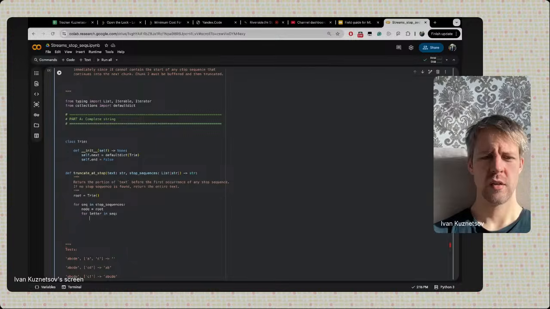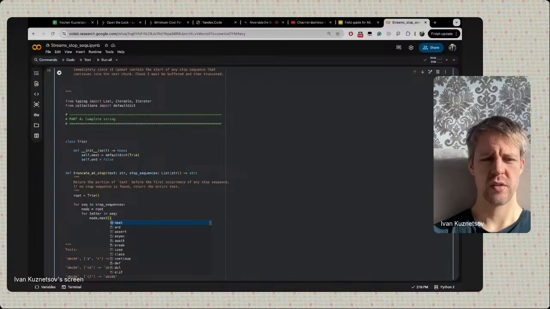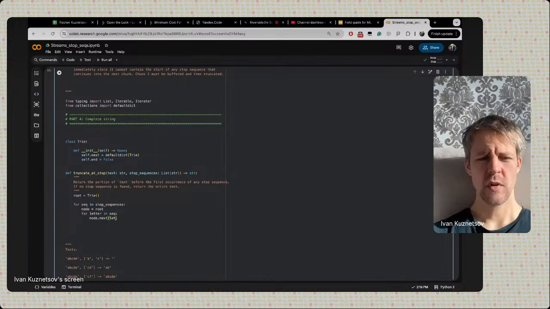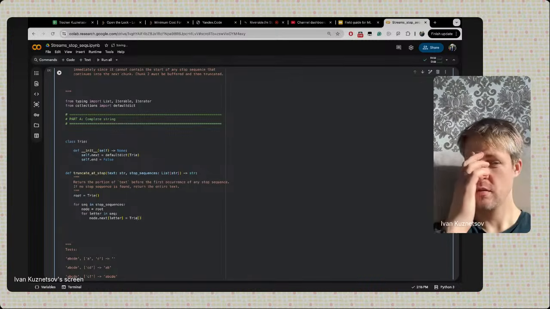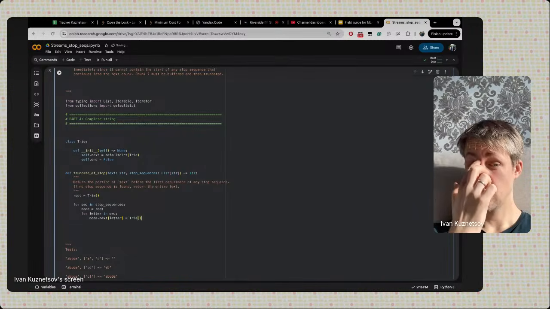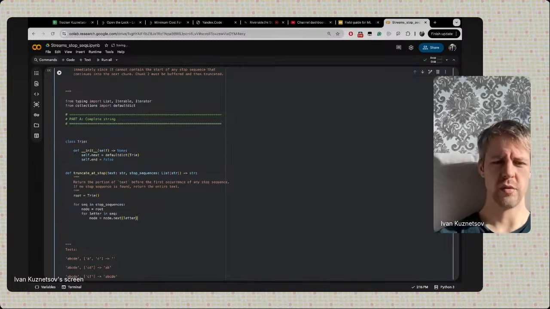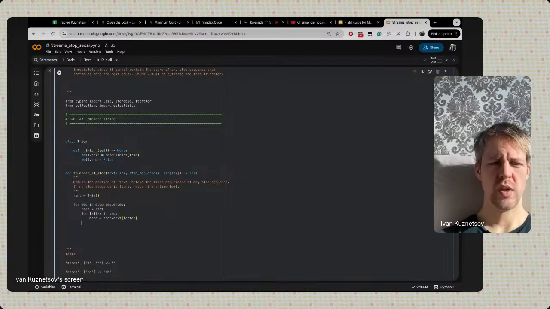we have node.next[letter] equals Trie. Oh no, it will be node equals node.next[letter], because we are using defaultdict, so we don't need to do that. And once we have finished, node.end equals true.